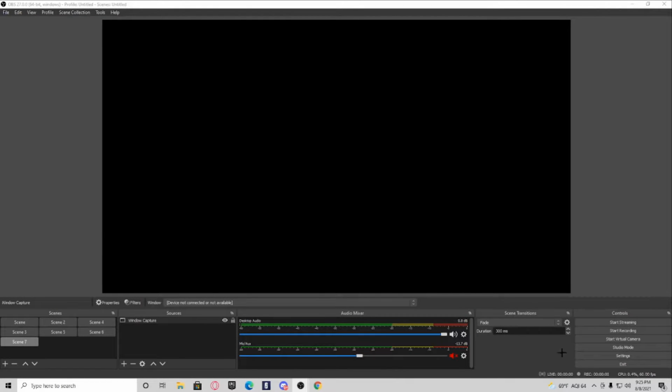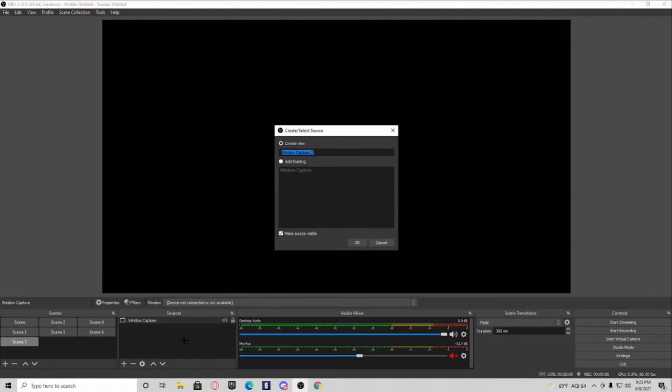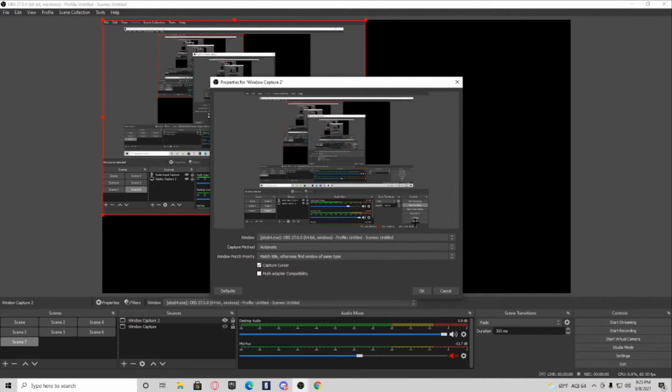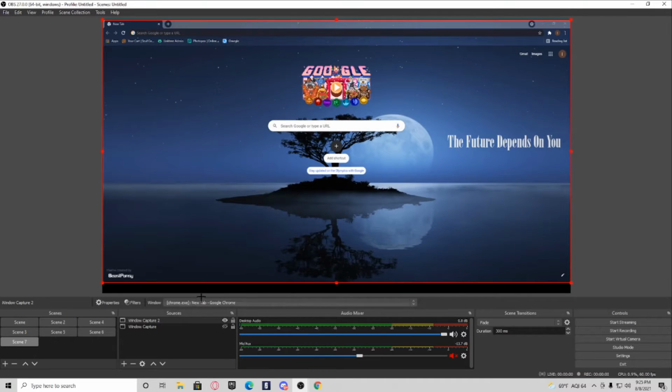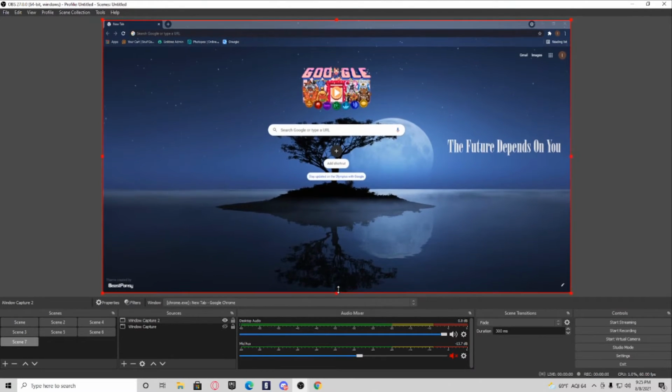So the first step is you want to make a new scene, which I already have, and then you want to go into Sources, and you want to click Window Capture. And this is when you want to make sure your game is open, so I'm just going to use Google for reference. I put Google on, and now OK. And now I can just resize it to what I need it to be. And now it's ready. You just start recording or start streaming.